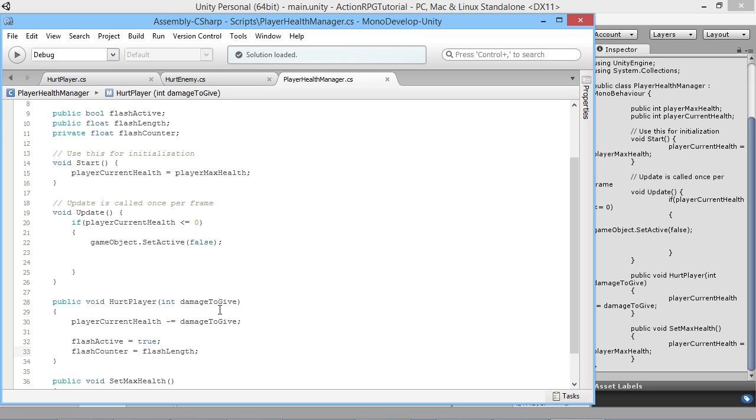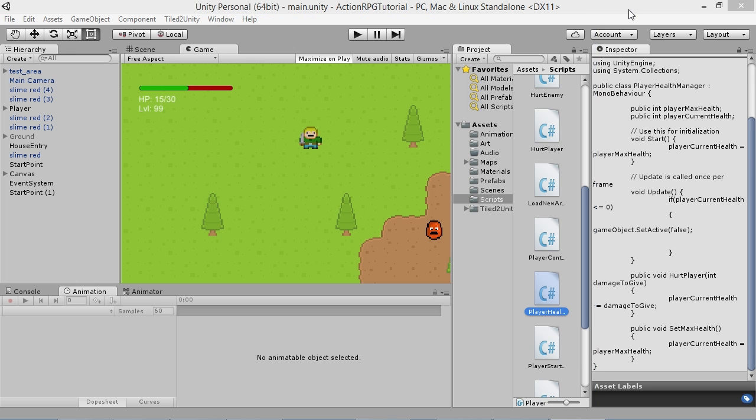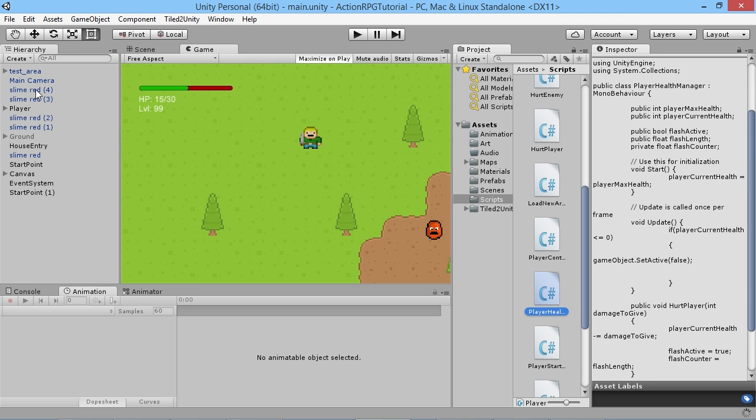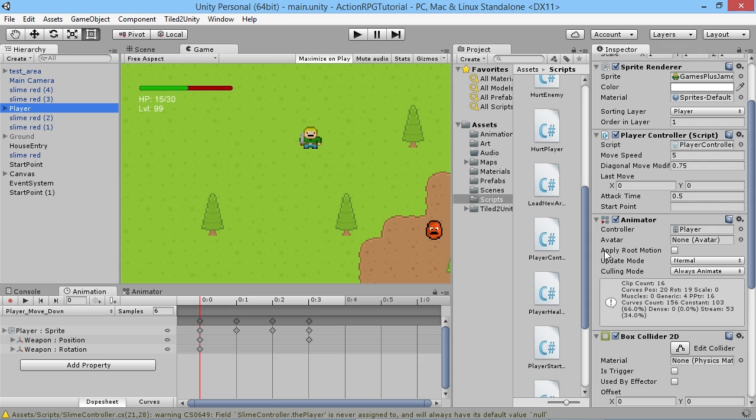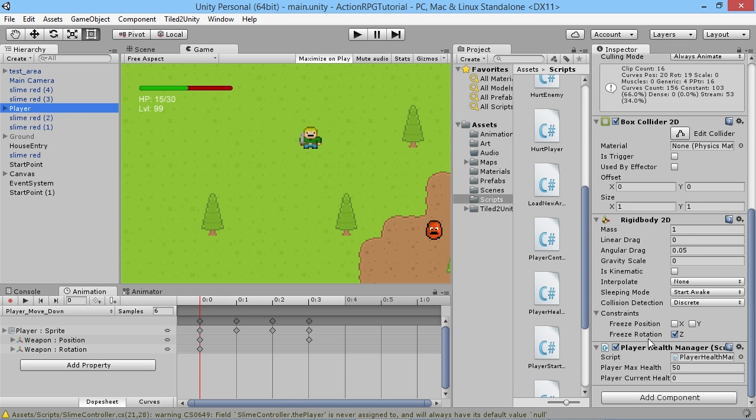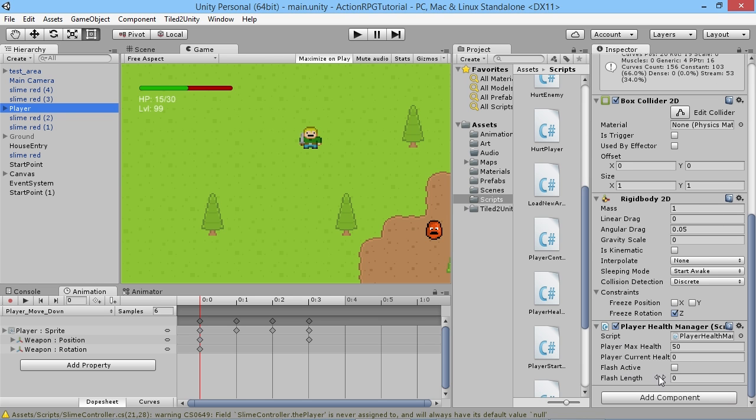And before we start actually doing any more code, let's go back into the game here, and we'll just set a value for us to be working with. So if we go to our player and scroll down, once this compiles here, we'll get an extra slot for our player health manager. So we have flash active, that actually doesn't need to be public. We might change that back to being private because we don't need to be able to see that here. But our flash length, for the moment, let's set that to be 0.5.